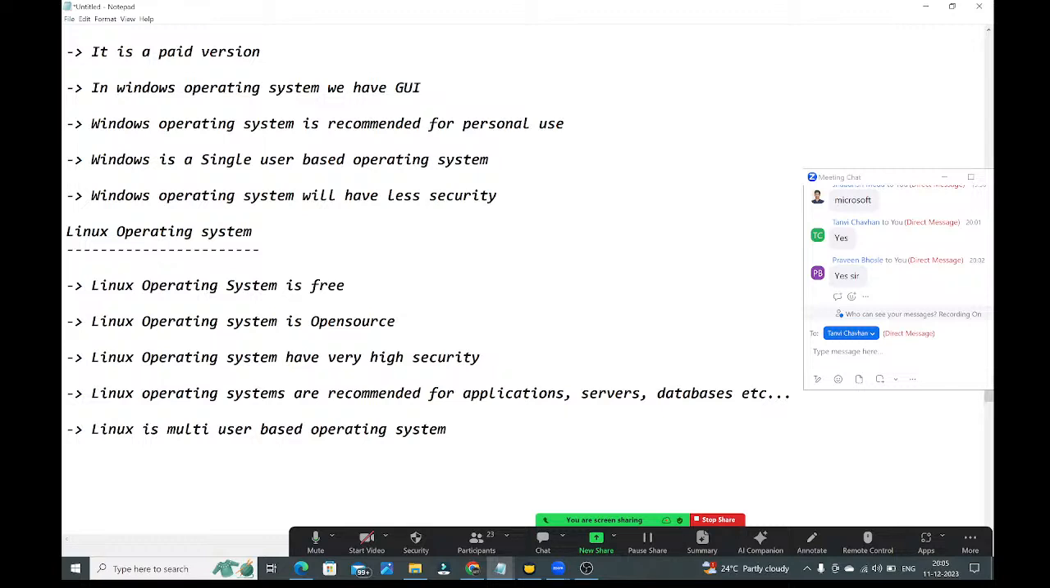Right, next guys. So when did Linux come into the picture, when was it introduced into the market? In 1991. And who implemented this Linux? Linux operating system is provided by Linus Torvalds. Linus Torvalds implemented this Linux operating system in 1991.